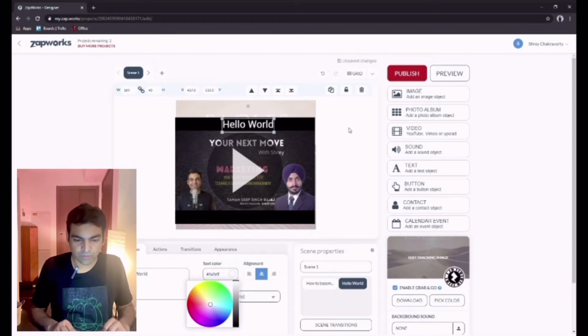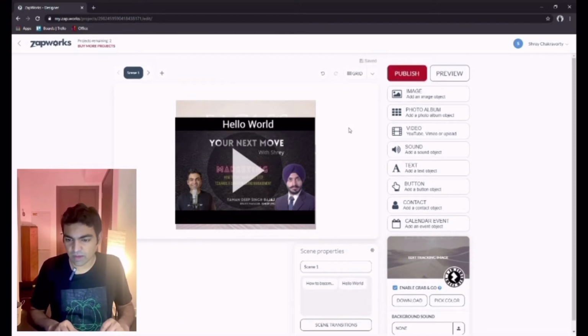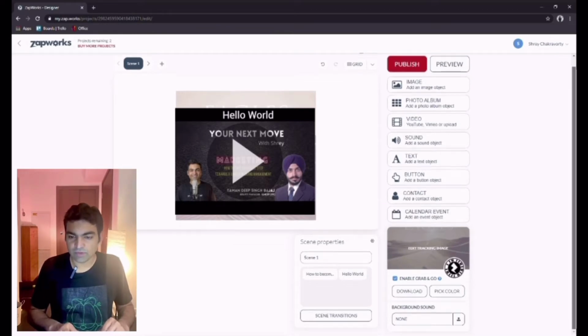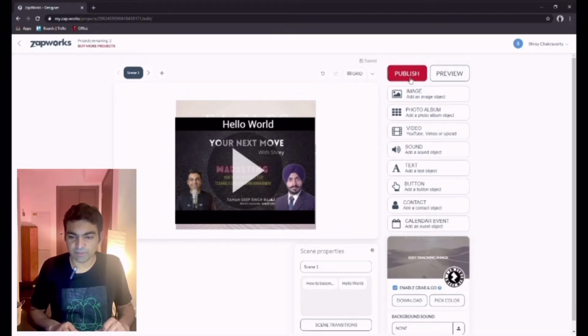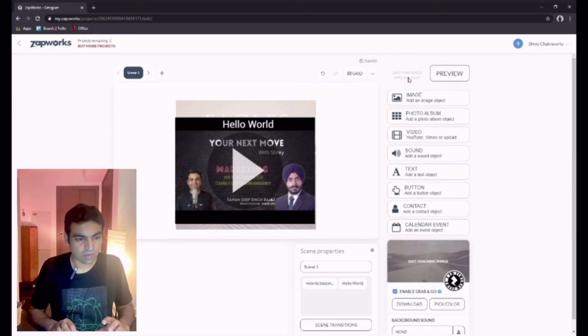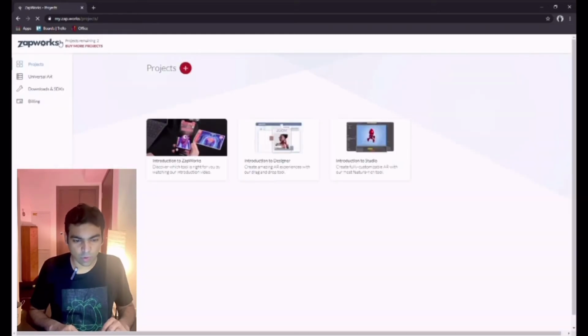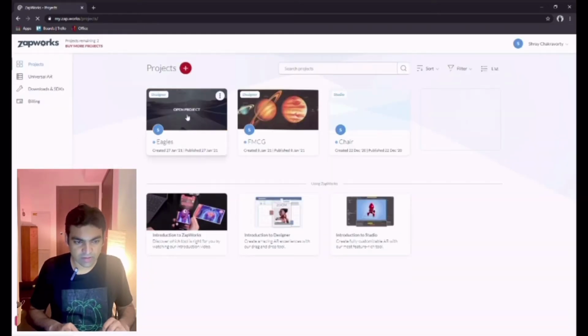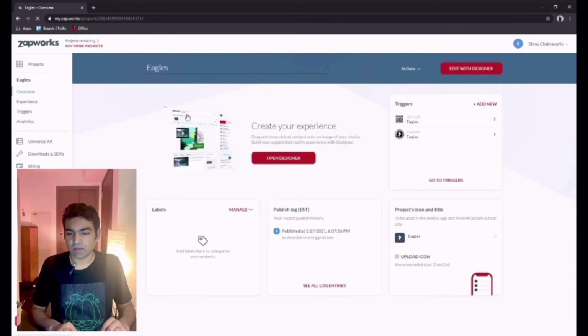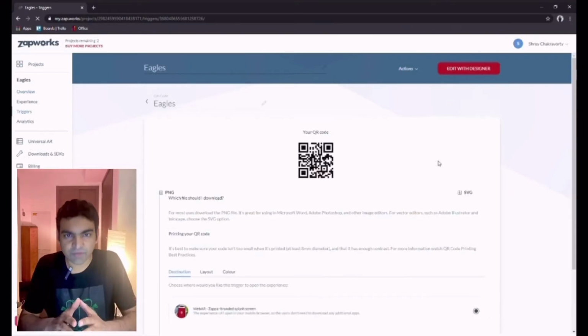Here we go. So we have it, and what we need to do is we need to click publish here. Once we've clicked on that, let's go back, click on zap.works, go to your project, and this is your QR code. So basically this is the trigger using which the experience will start.